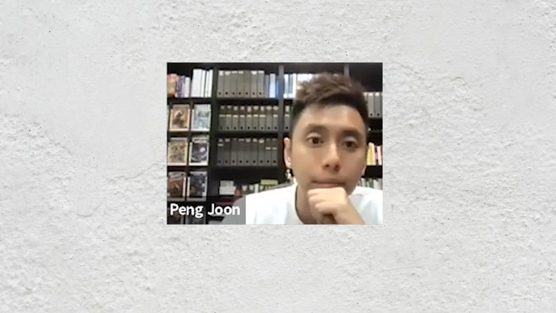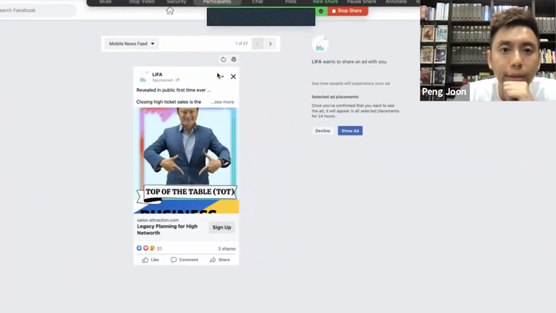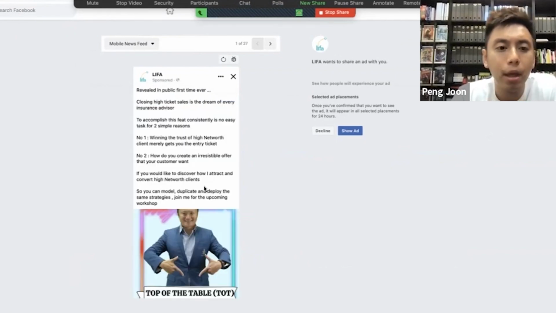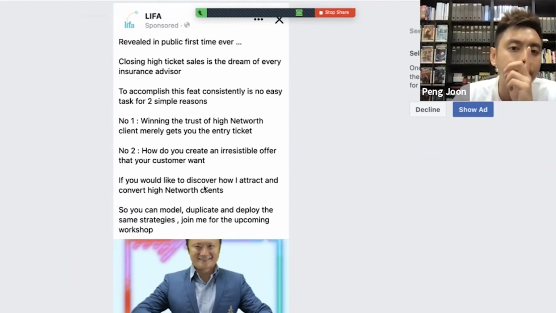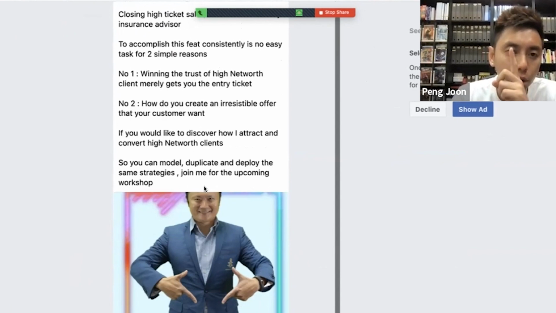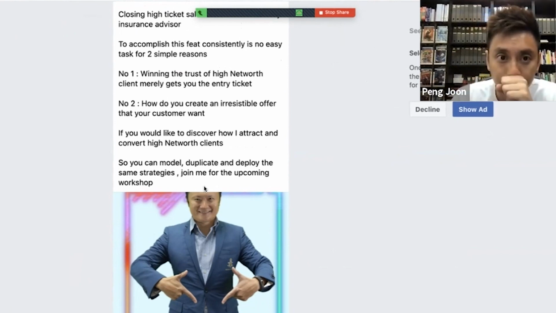Next thing we want to be able to do is look at the congruence. Okay, let's look and see what the ad looks like. So I can see this is the ad, and then we'll take a look at the landing page. Okay, so real quick, let's begin. Revealed in public for the first time ever, closing high ticket is the dream for every insurance advisor. Okay, so this looks like it's targeted at the insurance market, targeting agents.